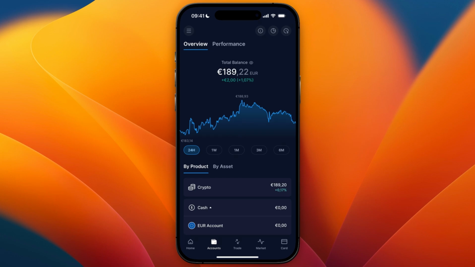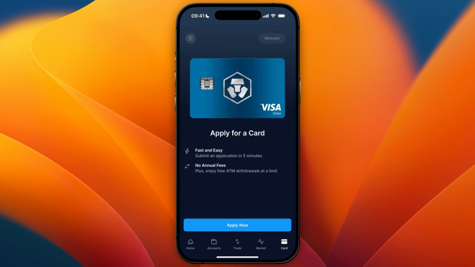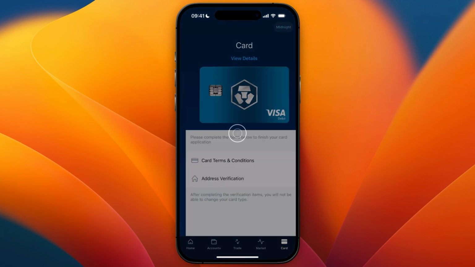In this video, I will show you how to get the Crypto.com card. To do this, simply go and open up Crypto.com, and in the bottom right of the app you want to go and click on card. And here you can see the card. What you want to do here is click apply now.